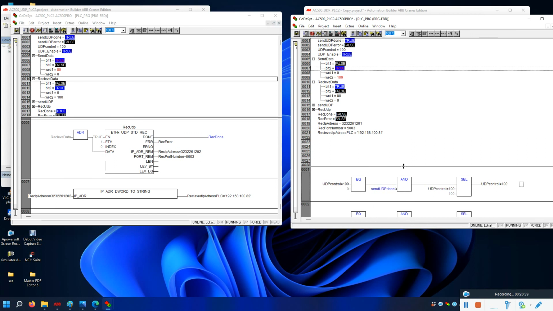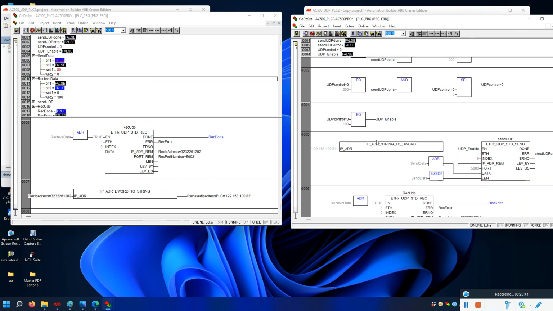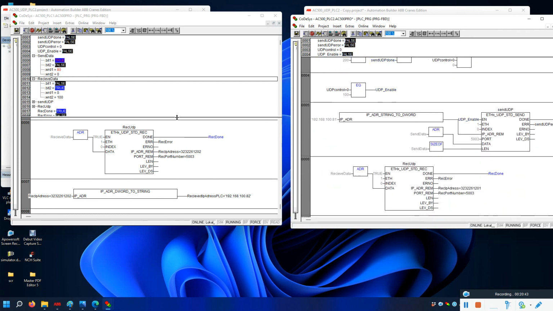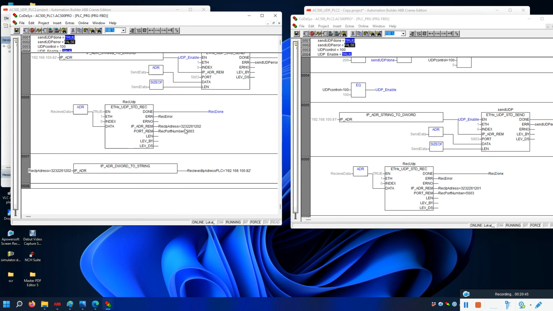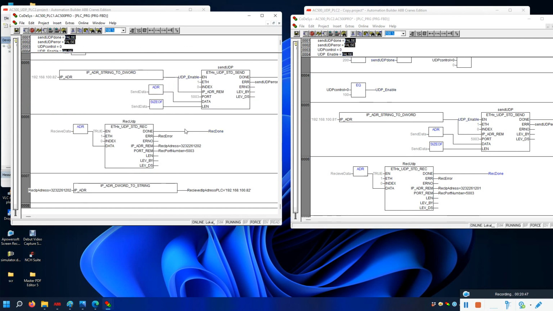So this is how you make a program for sending and receiving data between two PLCs using UDP protocol. So it's not just AC500 PLC, you can use any device that supports UDP protocol to transfer the data. So this is what you need to do in the AC500 PLC to make send and receive block.